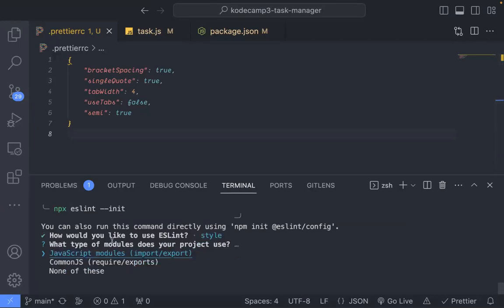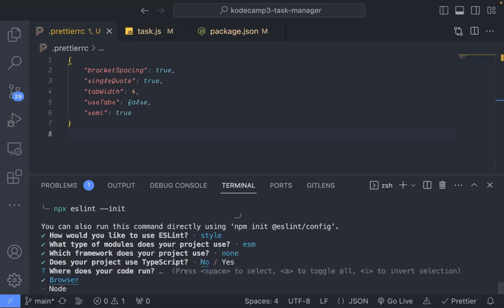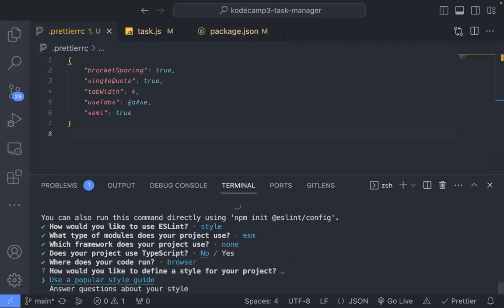There's another question: what type of modules does your project use? We're using import/export, that is the ES modules, JavaScript modules. We're not using CommonJS. We hit enter. Which framework does your project use, React or Vue.js? We're using none of these. Hit enter. Does your project use TypeScript? No, hit enter, we're not using TypeScript. Where does your code run, in the browser or Node? It doesn't run in the browser, so select Node and hit enter.